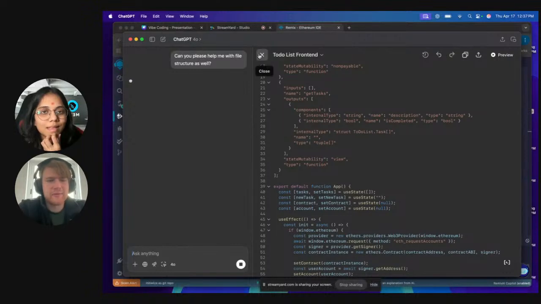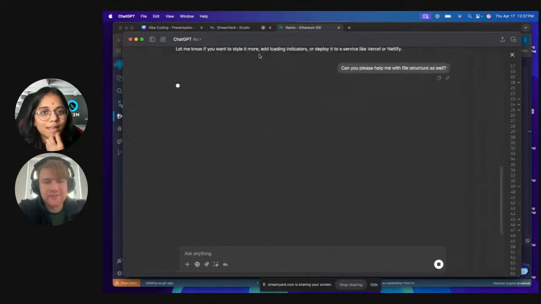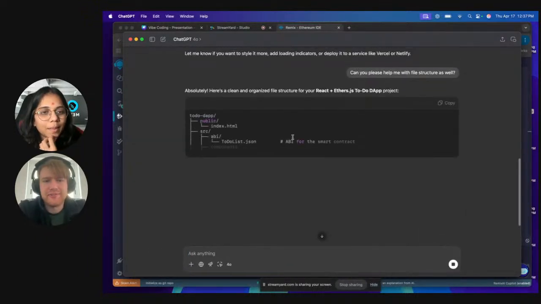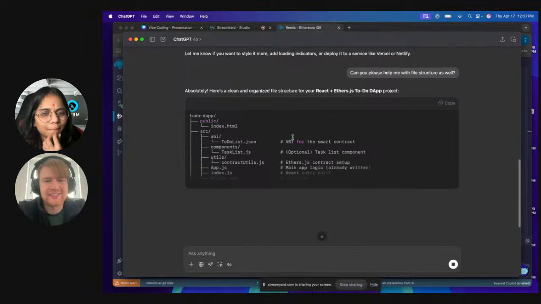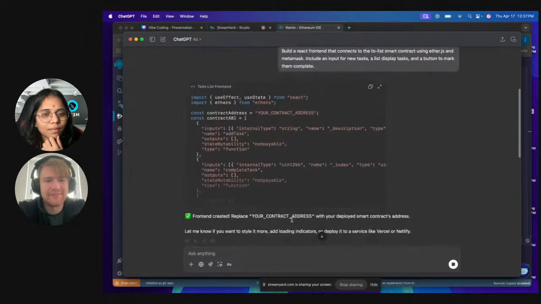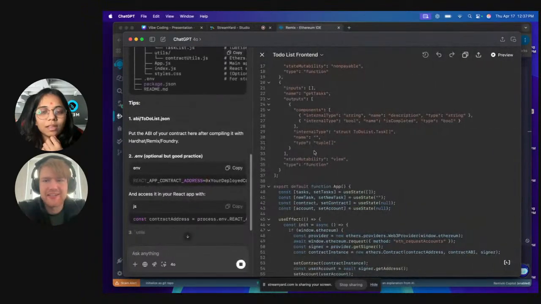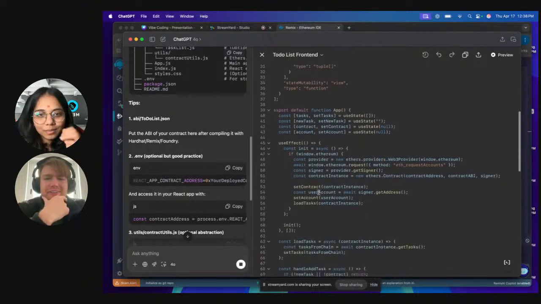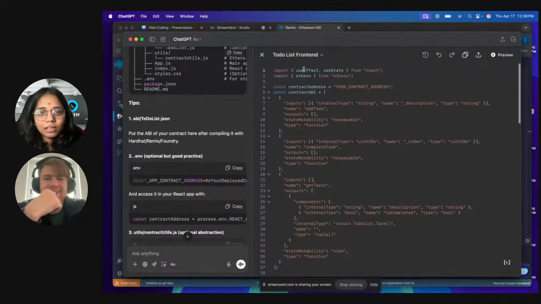I guess one quick question. If you click preview for the last thing it created, can you preview what it made? There should be a preview button on the top right.